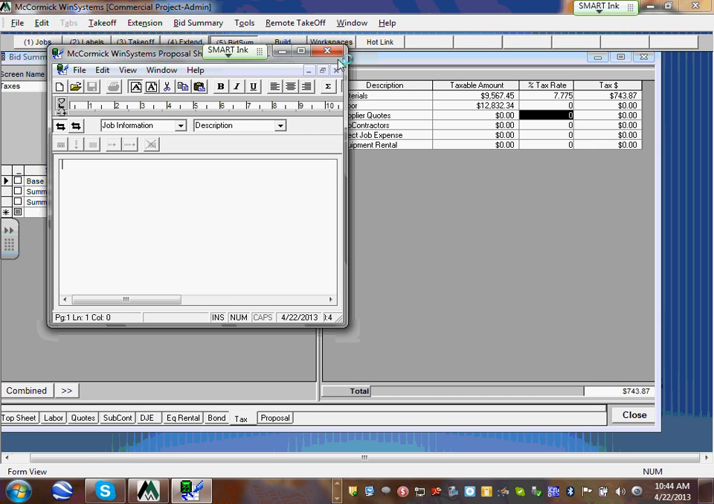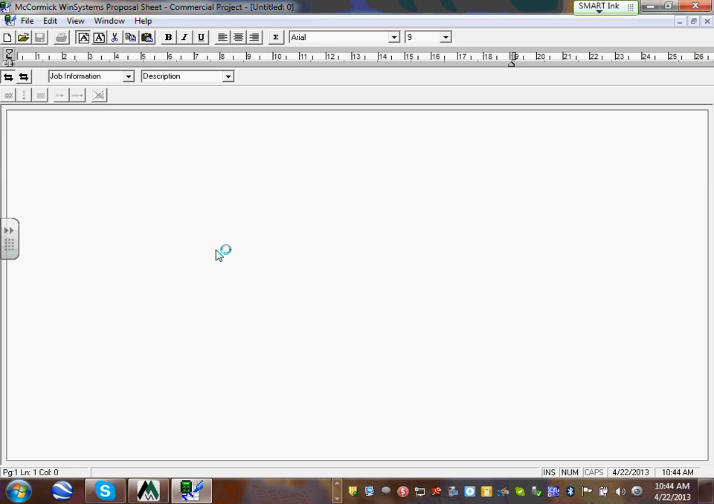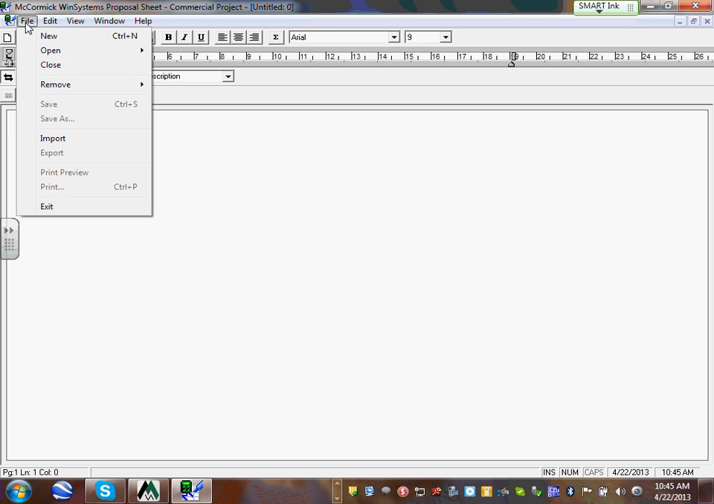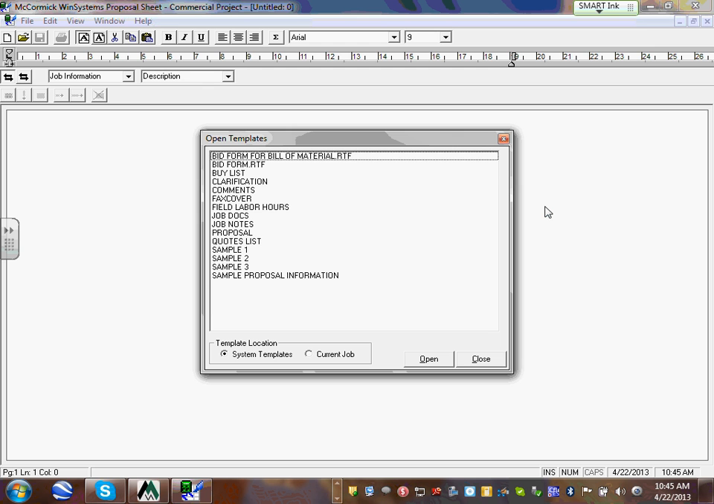When you click on proposal, guys, it opens a Word document for you. And do me a favor: go File, Open System Template. There are templates of proposals that have been inserted in this software. Now you can have your own company proposal. You can program your company proposal and put it in here.